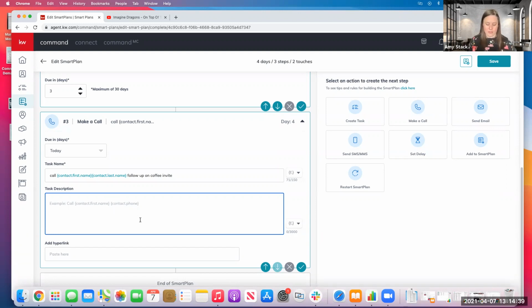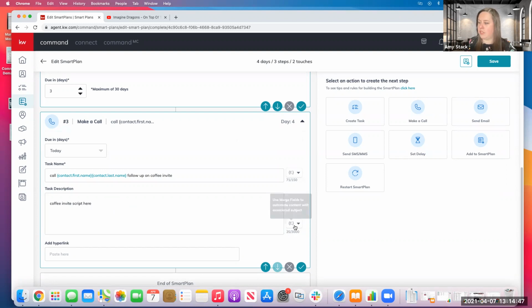So, coffee invite script here. You would put that here. And then you can use your merge field again and put the contact's phone number.